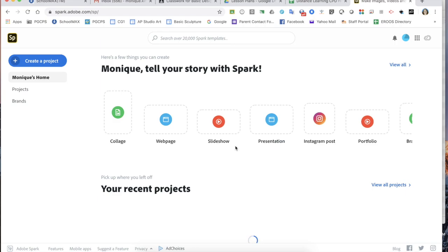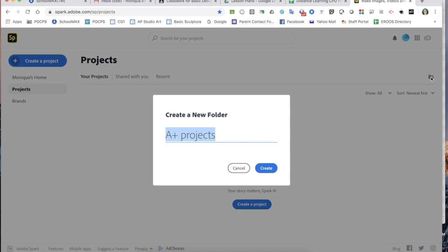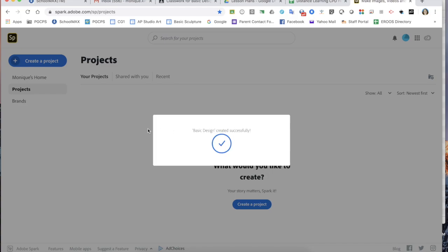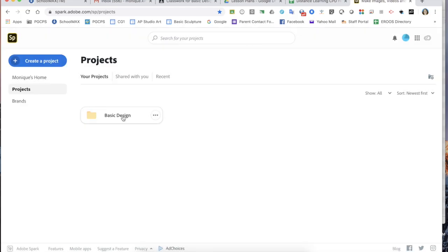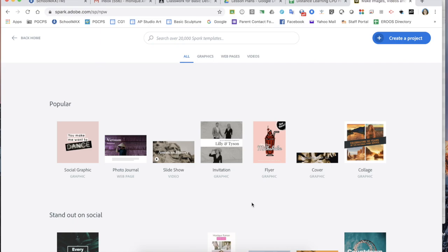All right, so on the side you have something here, and you click on projects and make a new folder. So over here is the folder. So you can make a new folder, call it basic design, because you might have some other things in there for other classes. So make a basic design folder, create. And now I'm going to put all my work for this class in this basic design folder. So if you click on it and open it, it says it needs something. So we're going to go create now. And this is where we're going to start our book cover.